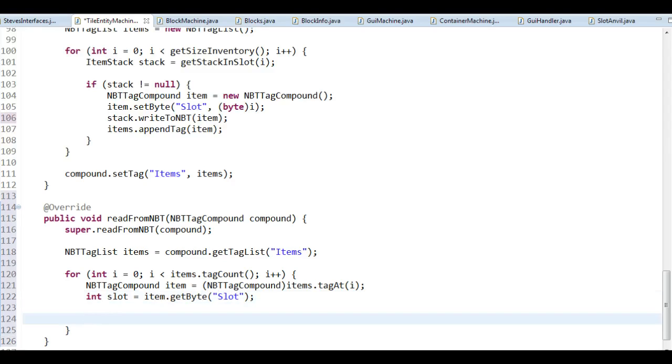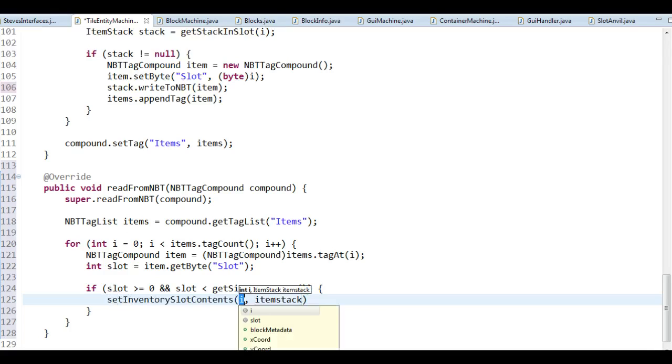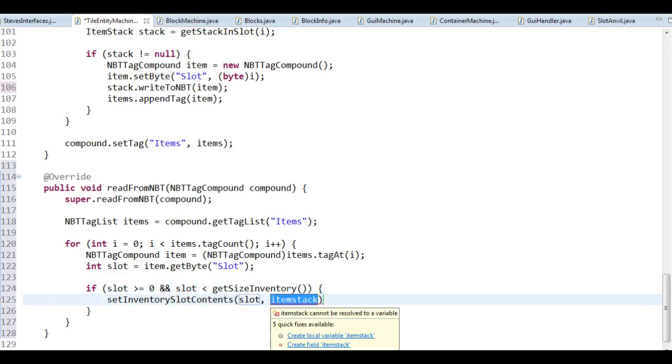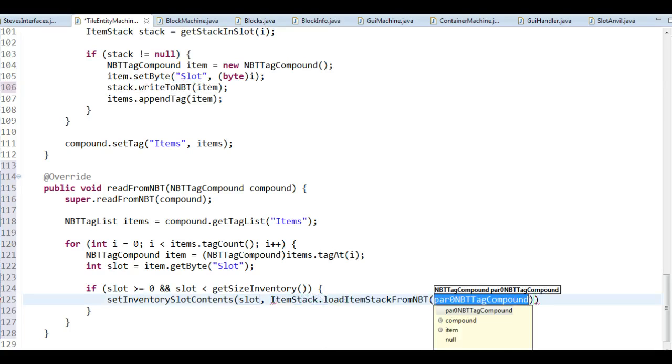And when we've done that, we can use that for putting it back. But just to be sure, let's make sure that the ID that we get is actually a proper one, so we don't get crashes. So we make sure that the slot is 0 or greater, and it's also smaller than the size of the inventory. And when we have done that, we can just do set inventory slot contents, in the slot, of course. And how do we get the item stack? Well, we could tell the item stack to write itself, so why can't we just tell it to load itself? So load item stack from NBT, and we just give it the item like that.